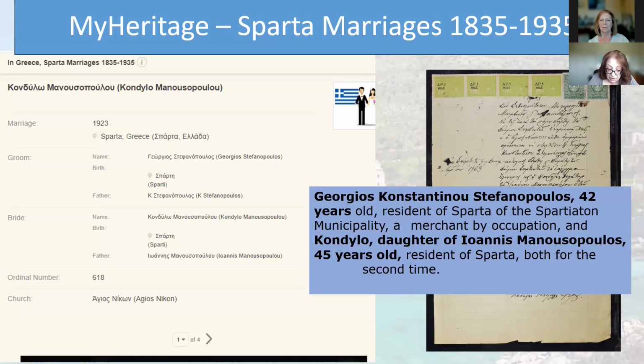If you're lucky enough to have ancestors included in the MyHeritage collection of Sparta diocese marriages from 1835 to 1935, don't forget to check the backup documents. Very important. These are accessible towards the bottom of the page with that little arrow in the corner. And in this particular case, it says there's 4 documents. This is why I always advise that you have these documents translated for your closest relatives.